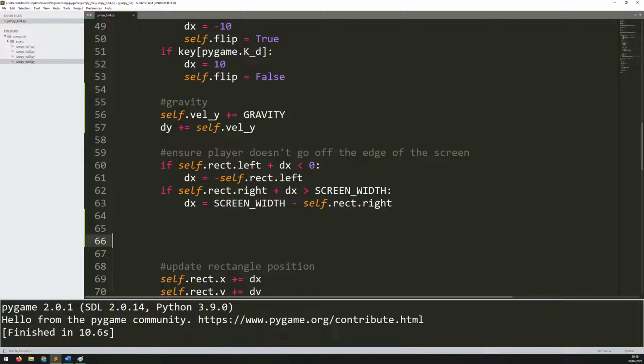Now this is only temporary, because in the actual game the player is going to be jumping on platforms, and falling off the bottom of the screen is actually going to be a game over condition. But for now I'm just going to add this in because I don't have the platforms coded in. So let's say check collision with ground.